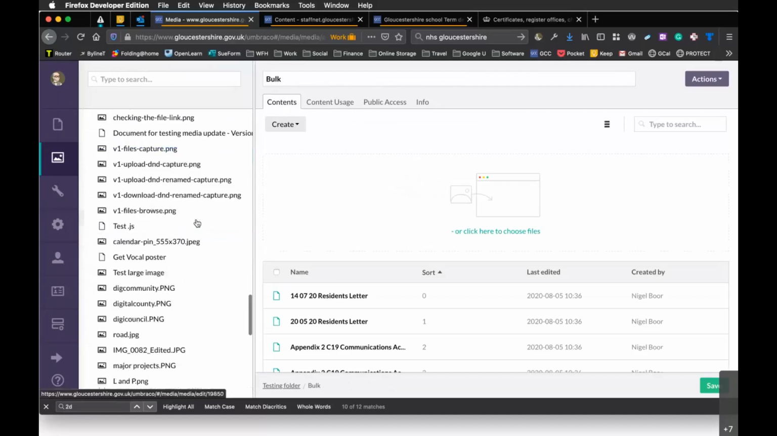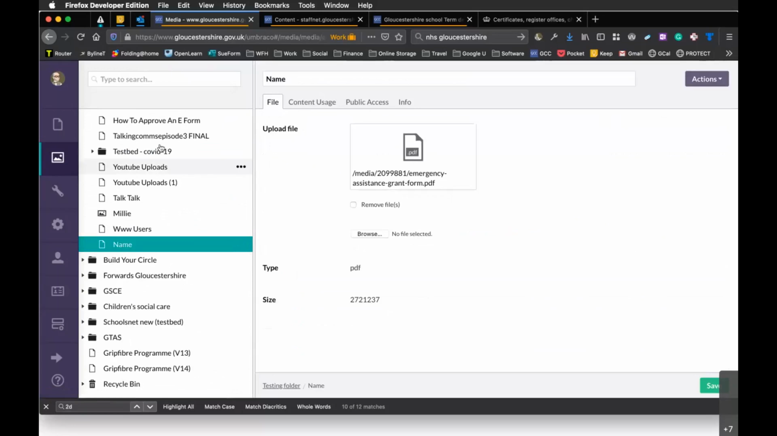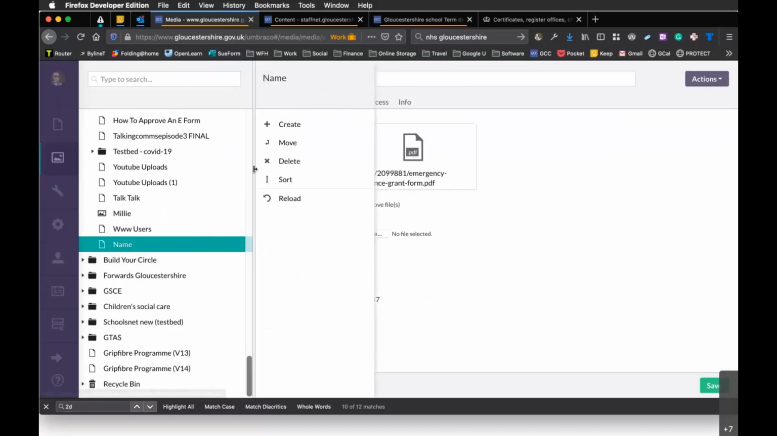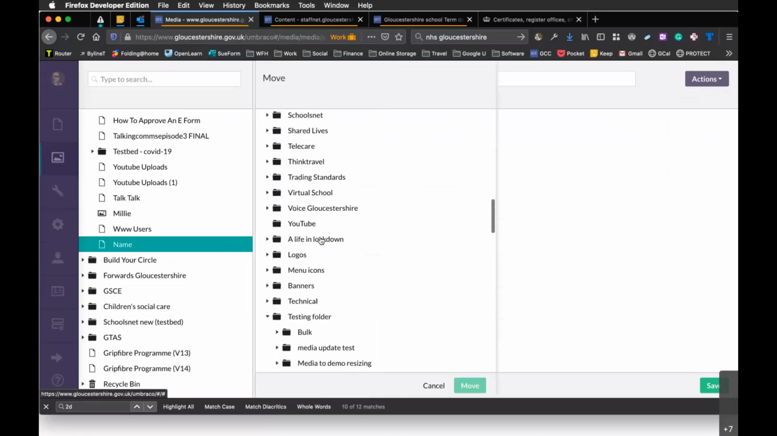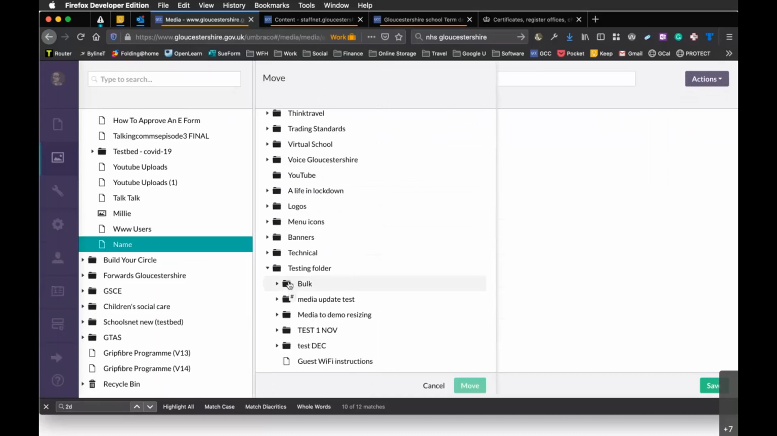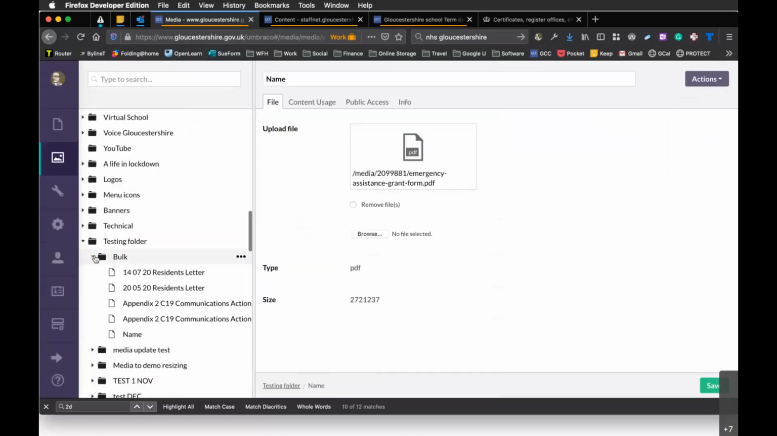Okay, so I've got a file here that I've created by using file create, and I've got a folder with the bulk actions in. I want to put this in the same folder. I can either right click it, the menu that comes up here, or some of you may have noticed on the top right there is an actions menu. It's the same thing. So if I right click there, or if I click here, I get the same options. So I can move this into the testing bulk folder. When I click on the folder, I get a little tick, ready to move. Okay, name was moved to bulk, and you'll see it's down here.